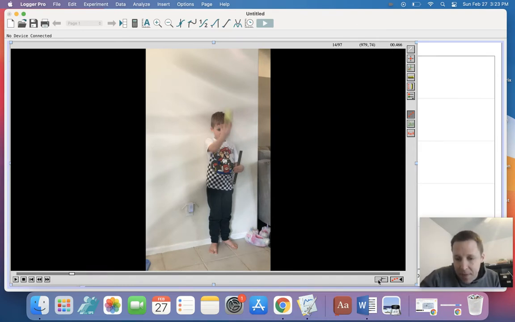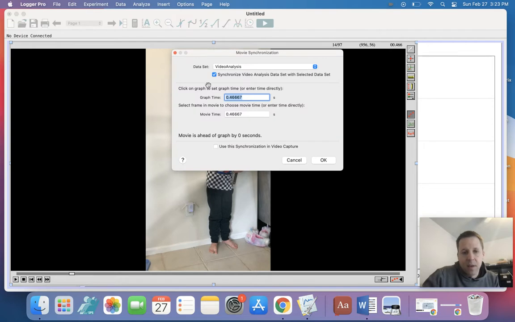The next step, there's a tool on the bottom right that says Sync Movie and Graph. I'm going to click that. Right where it says click on graph to set the graph time, I'm going to type in 0. The idea is that at this moment in the movie, when he first releases the ball, I'm going to call that time 0 in our graph. It's not time 0 in the movie, but it is on the graph. Click OK.